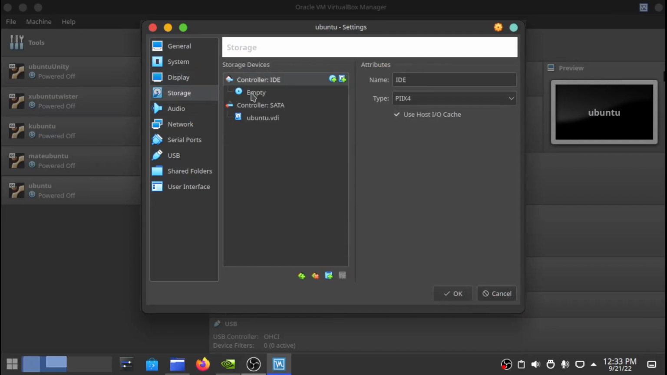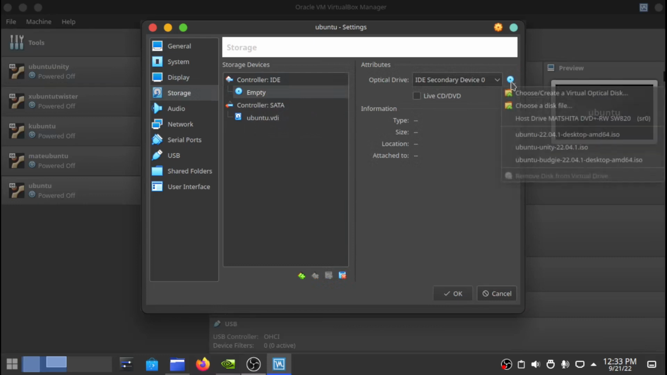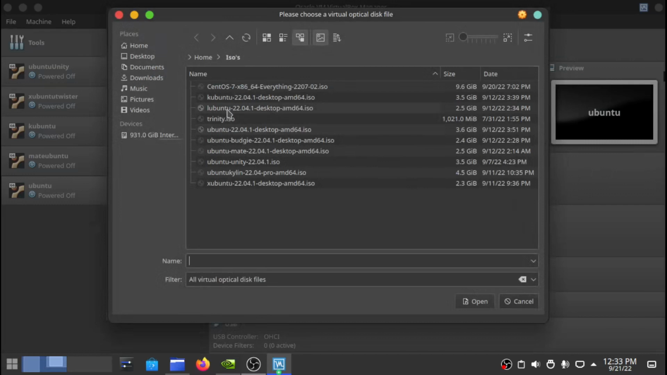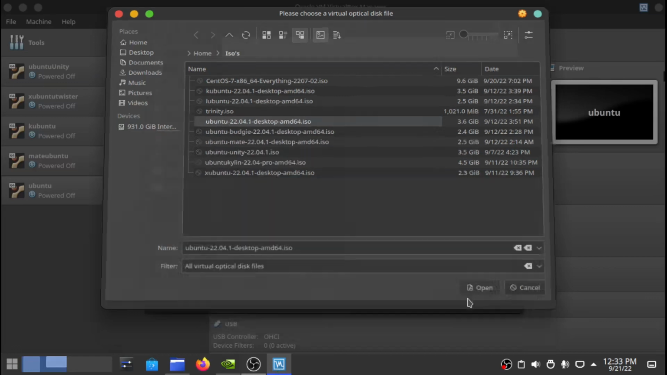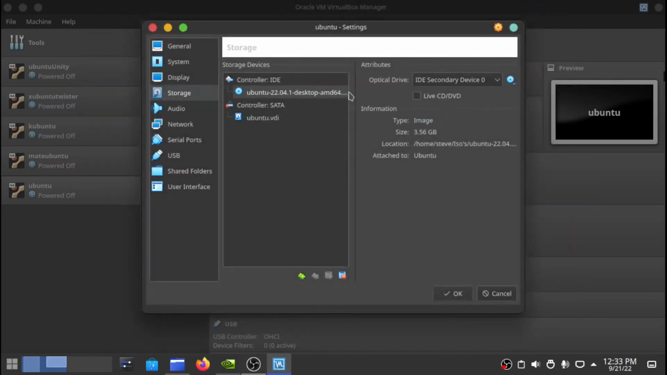Storage. Want to navigate to the empty CD image, move over there, that one, choose a disk file, and where we at? Ubuntu, there we go. Click on that, open. It's loaded it up, live CD, DVD.